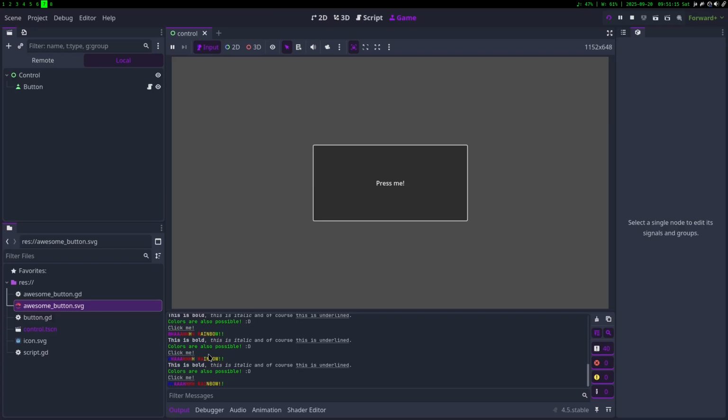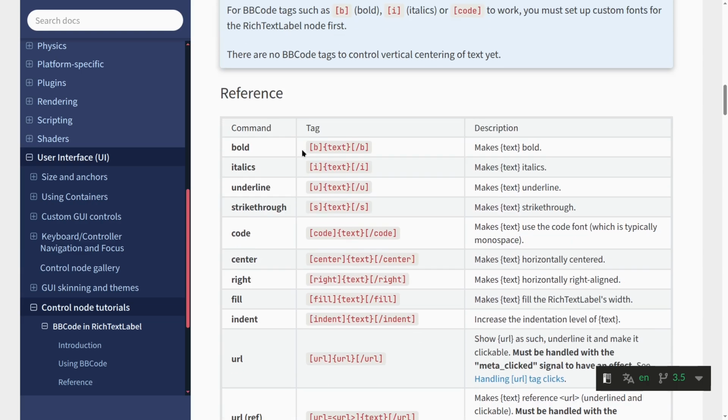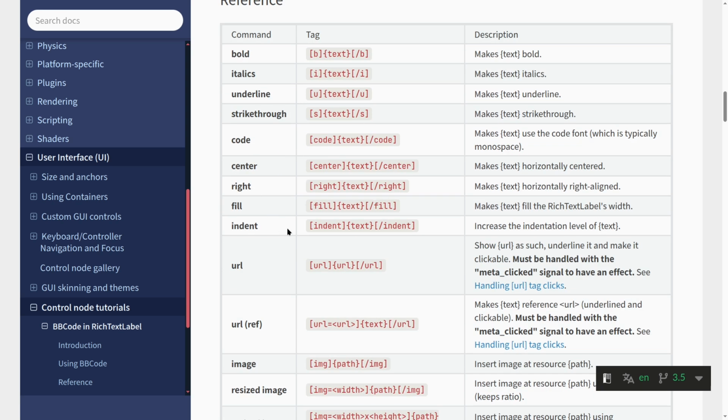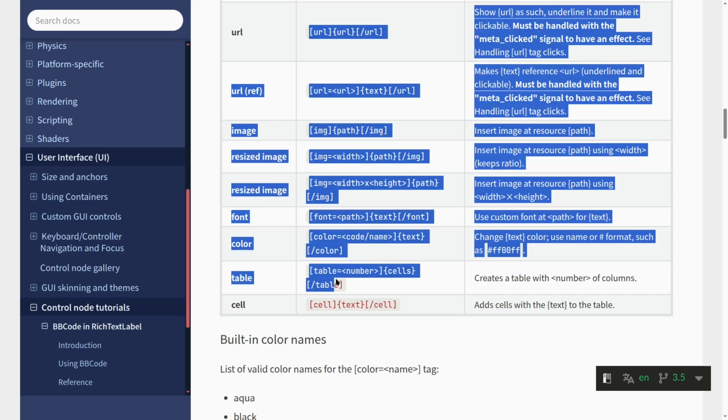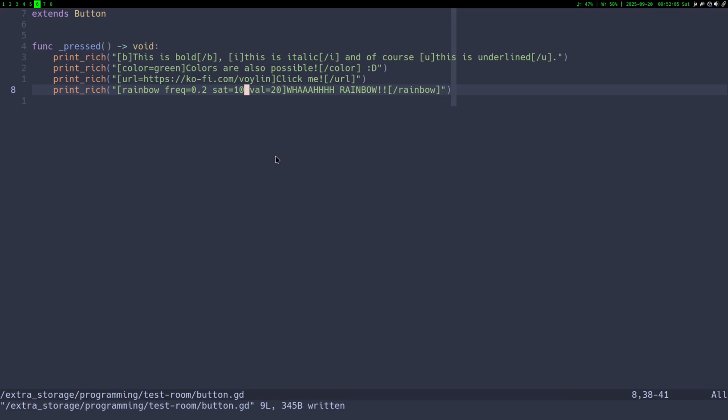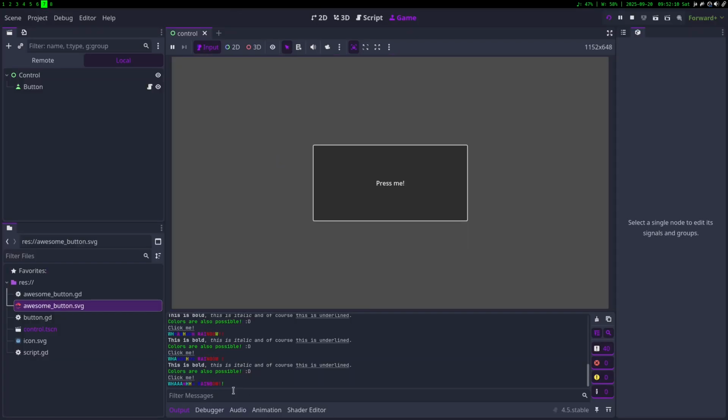But yeah, anyway, even rainbow, everything that you can do in BB codes, which is kind of a lot because we have bold text, italic, underline, strike through, code, center, right, fill, indent, URL, ref. There is a lot of stuff that you can do. This can be helpful if you make your own log system for inside of the editor whilst you're working, and for other developers that are working on your project that you can share links to documentation pages, by example.